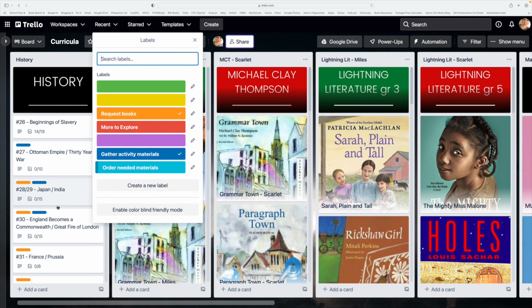So, for example, in our history column, I would tag things as having activity materials I would need to gather for that week. So if I saw a blue tag and I was planning for the week, I knew that I would need to gather some things. And then I also had an orange tag that told me there were books that I needed to request from the library. And so if I saw an orange tag, I would know I have not requested books from the library for that unit or that week yet.